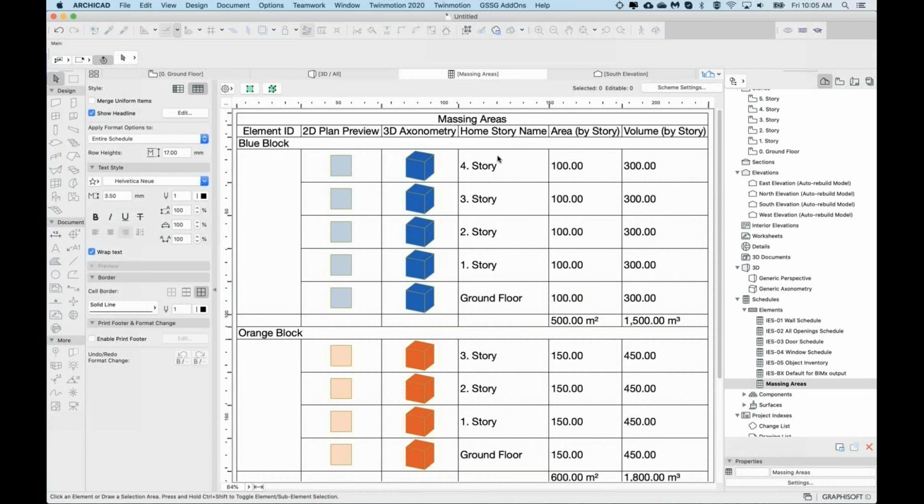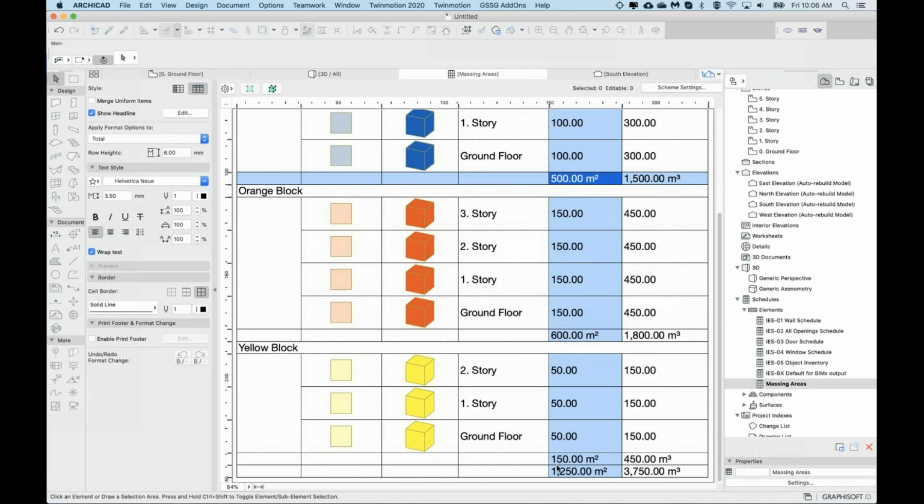Okay, and now I can see I have my stories going the other direction, so from 4 down to ground. I can now see there's a subtotal here for the blue, orange, and yellow, and I can see there's a grand total at the base here. So let me know if any questions.